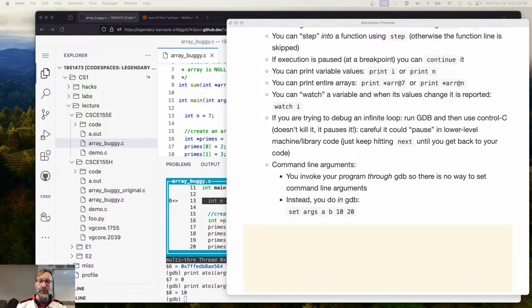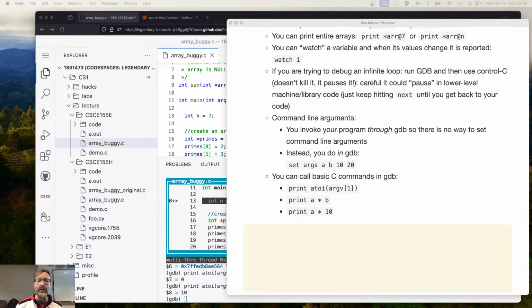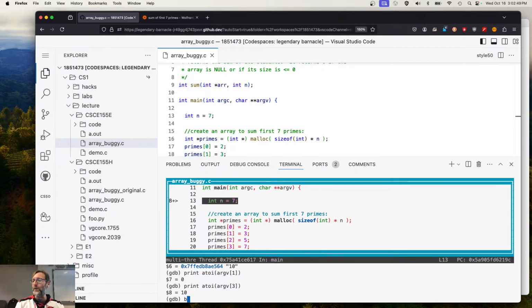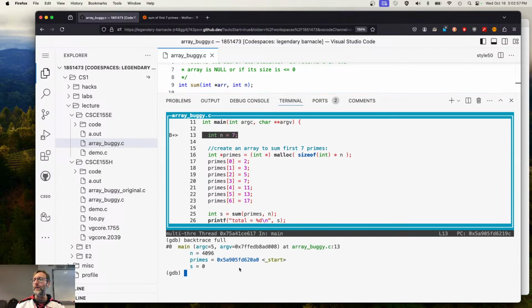Like I just said, you can actually do basic commands in GDB, printing something. You can multiply things together and see what the results are. You can look at the entire stack trace by using backtrace full. So that's useful if you ever have a seg fault. How did I get to this point? I know the seg fault happened on line 13, but who called the function on line 13? You can read an entire backtrace here, backtrace full, and it'll give you a lot of information if you've got enough real estate here.